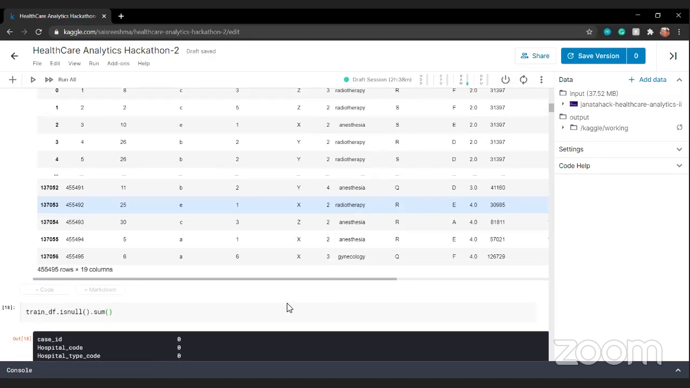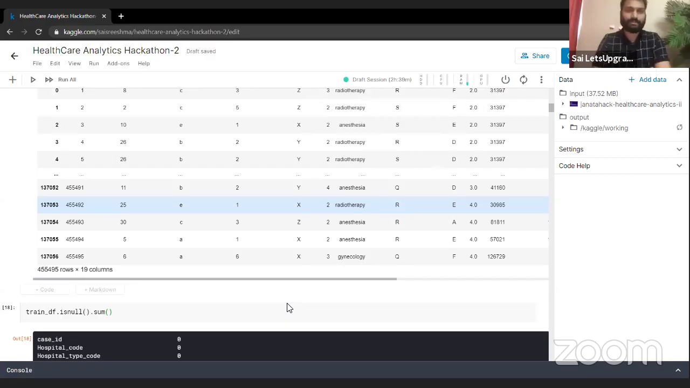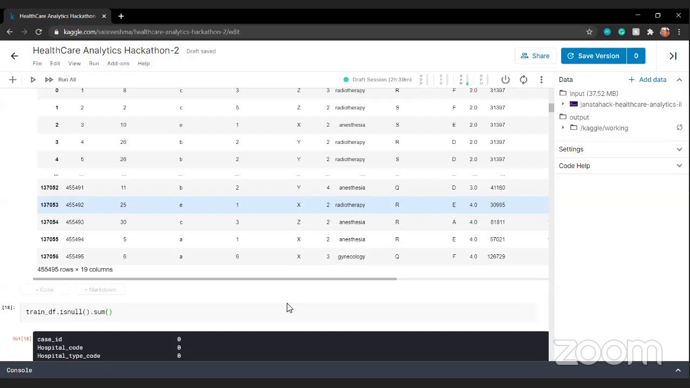By using deep learning, are you going to implement any other algorithms for that? Yeah, deep learning I shall implement, and we shall see what it holds for us.